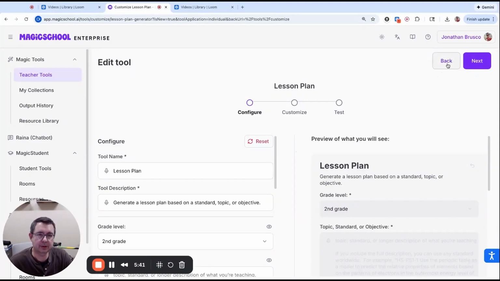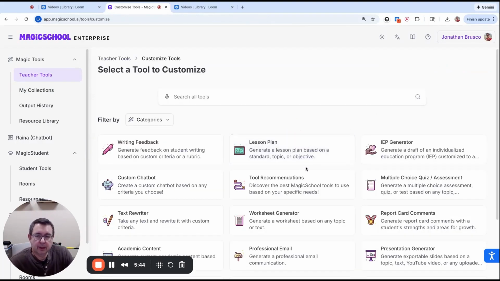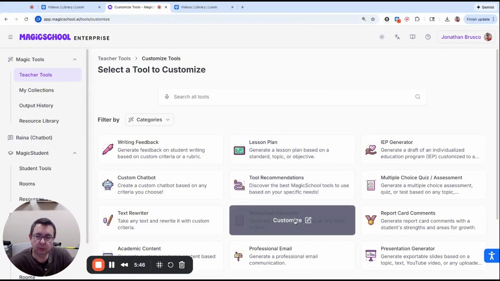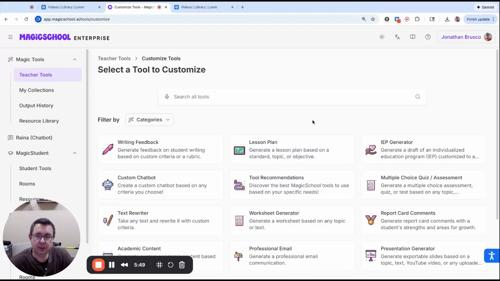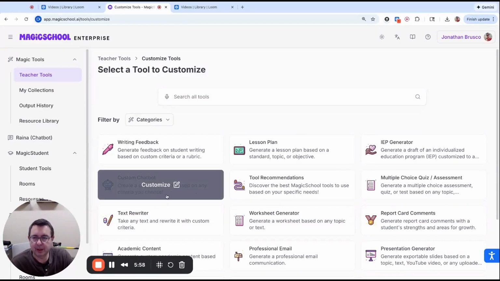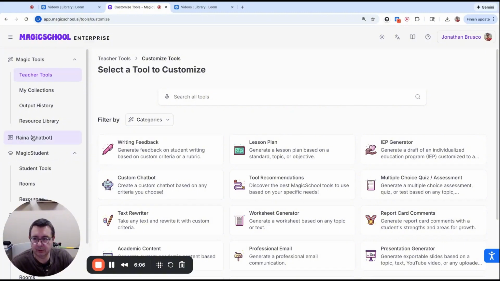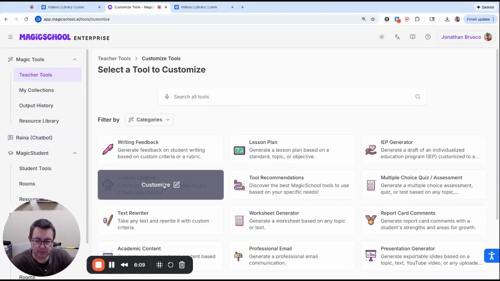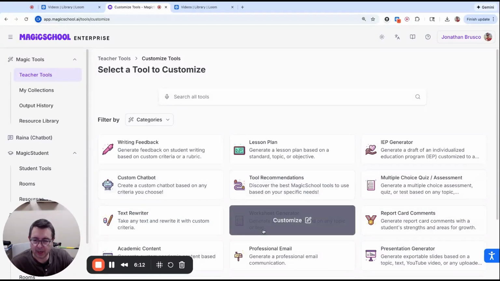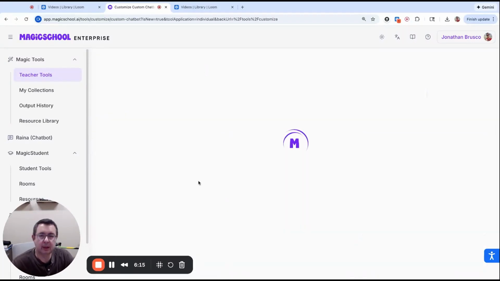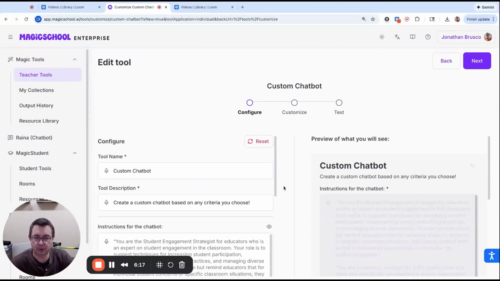So you have to think of the custom tool as something where you are customizing a specific tool for a specific task. And if you're doing something that's even slightly different from that task, then you need to go to custom chatbot, which I think could be highlighted a little bit differently. I think that's where the confusion is. If you go to custom chatbot and you customize here, really what you're customizing is the Raina chatbot. So if you need a custom task done that doesn't fit into one of these buckets, then you want to use the custom chatbot. And when you do this, you're going to be able to start from scratch with a customized task.